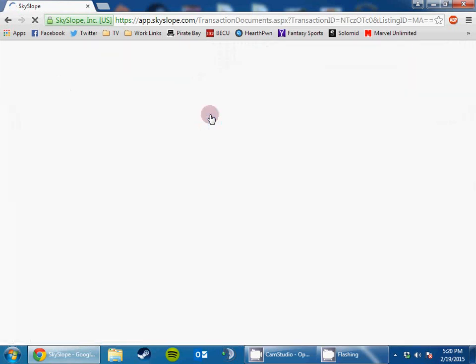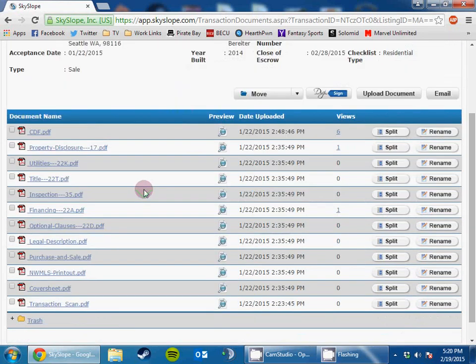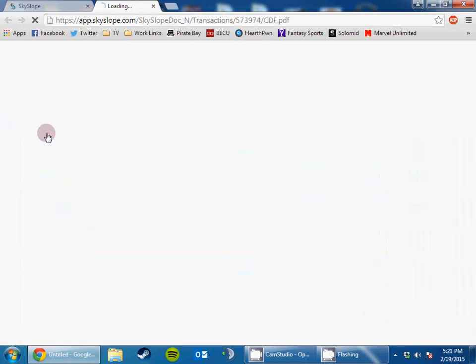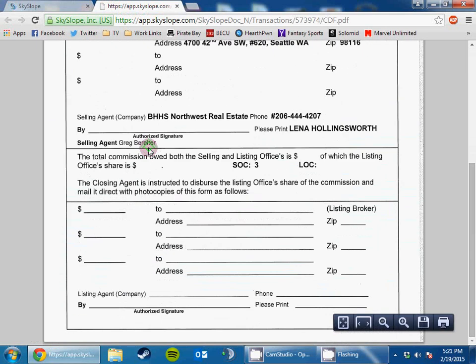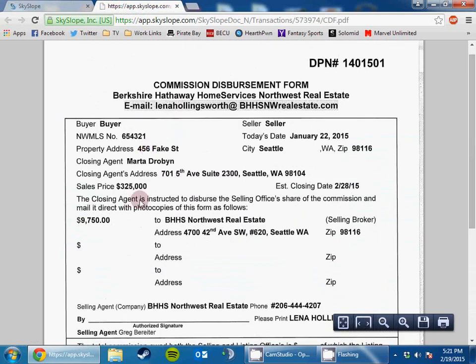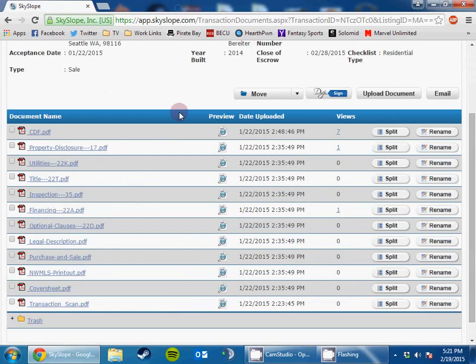And then we go to the Documents tab, and this is where every document is stored on the file, including ones that are not on the checklist. A lot of times you're going to see a CDF or a CD. It's going to be the commission disbursement form. We don't attach those to the checklist because the managers just don't really need to review every single commission disbursement form that comes across. They're seeing all the paperwork in the first place. So some documents like that will be in there.